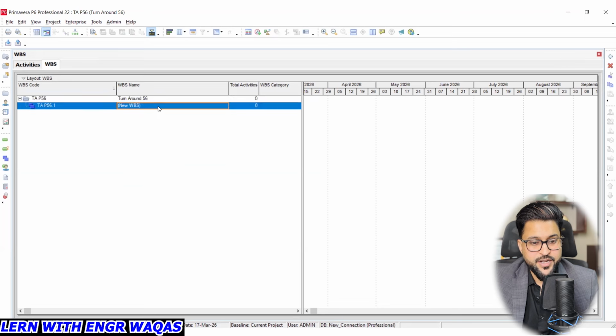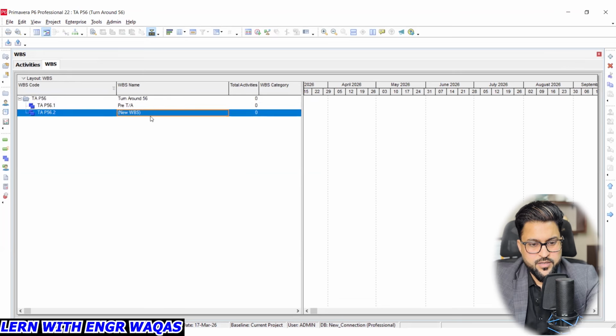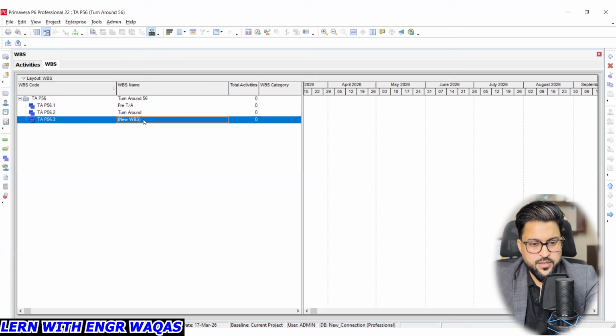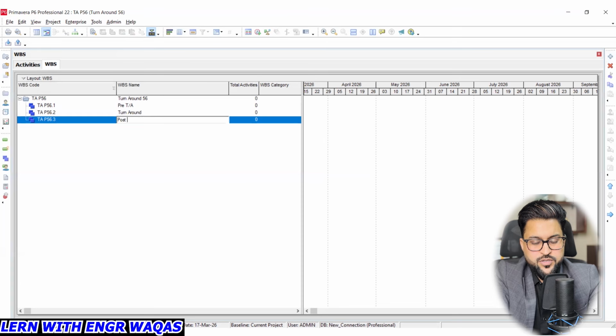and I will just right click over here and click on this add button, and here pre shutdown or pre turnaround. Both terminologies you can write, doesn't matter. I will write here turnaround, right? Because turnaround, and again click on this one, add turnaround execution phase. Okay, and then click on this add button again, and the third would be the same thing. In EPC planning we were supposed to add engineering, procurement and construction. Here pre turnaround, turnaround and post turnaround.